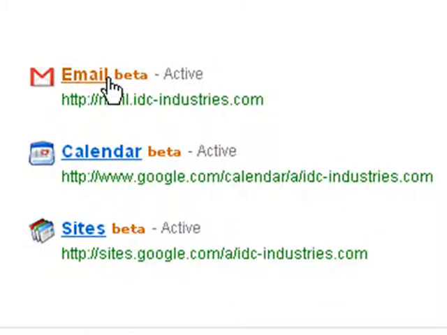As you can see here in email, there's a link right below it that says mail.idcindustries.com. Really easy to remember. Instead of the www, you put the word mail in your address and it'll take you right to your email. But if you look over here to calendar, the address for calendar is www.google.com/calendar/a/idcindustries.com. Not terribly convenient, really easy to change.